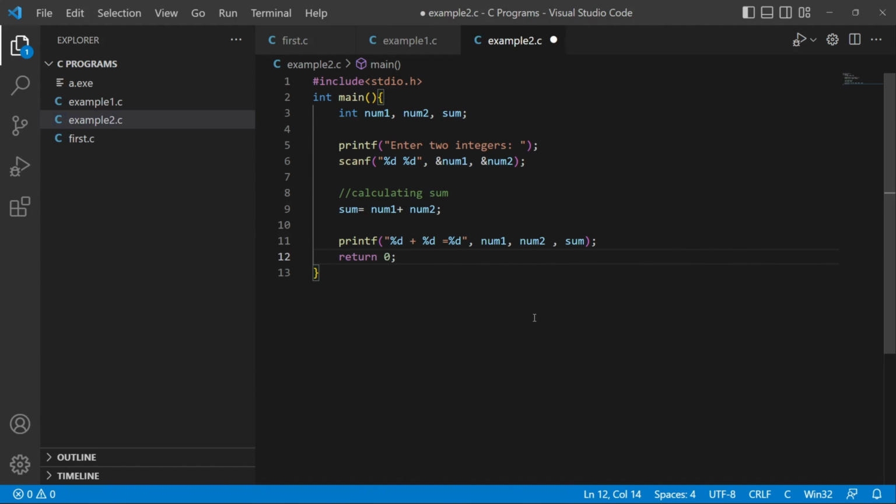Here you can see I have written my program. In this I have taken three variables as num1, num2 and sum. After that I have printed a prompt to enter two integers to get input from the user. After that I have scanned both the numbers and stored them in num1 and num2. After that I applied my formula, that is num1 plus num2, to get our sum. At last I have used the printf function in which I have printed my value.